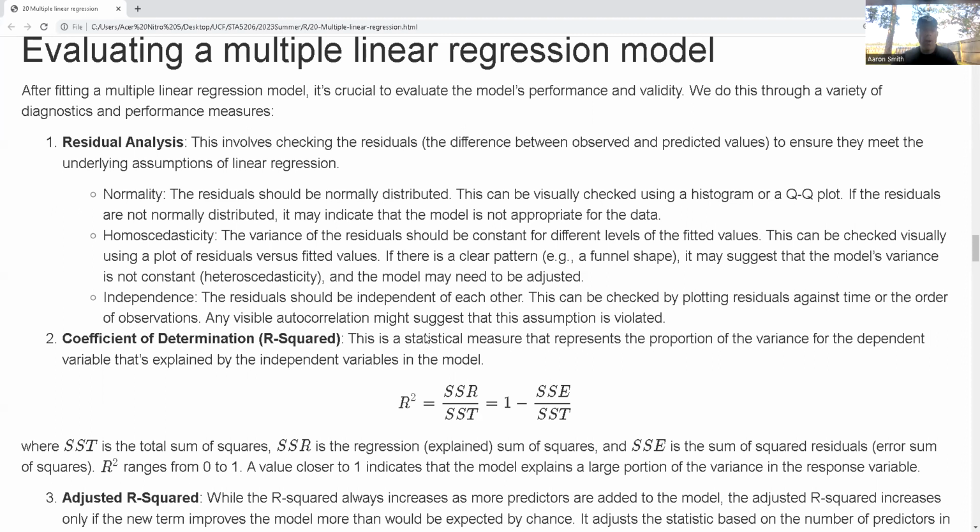The next way that we're going to evaluate our model is R squared. Here, this represents the proportion of variance that our model accounts for in our dependent variable. This is equal to sum of squares of error divided by sum of squares total, and then I subtract that ratio from 1.